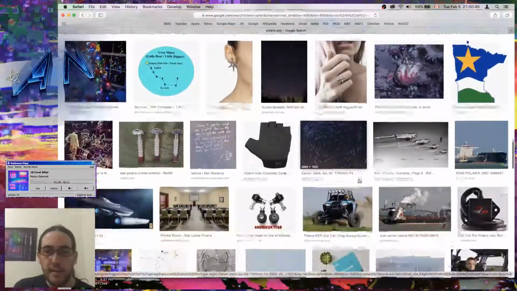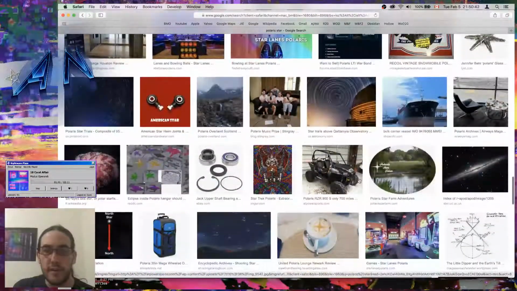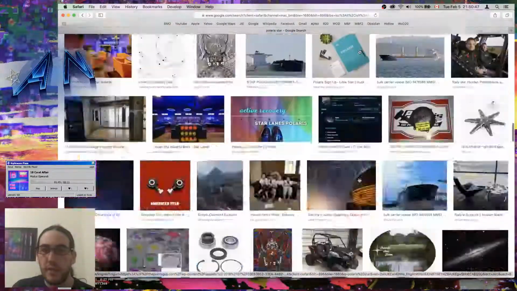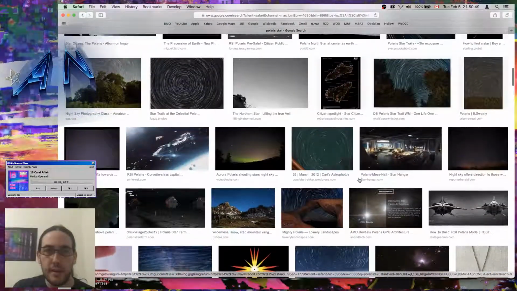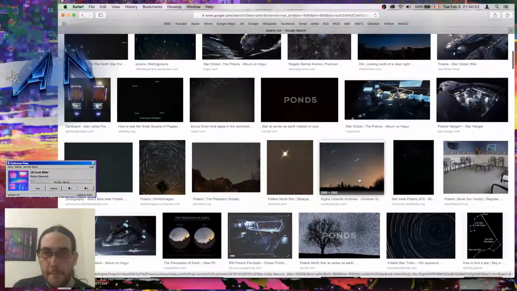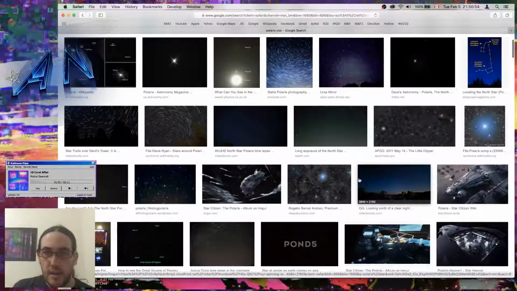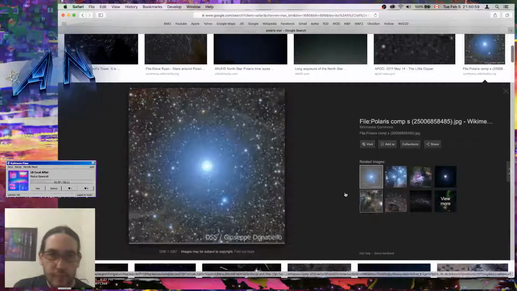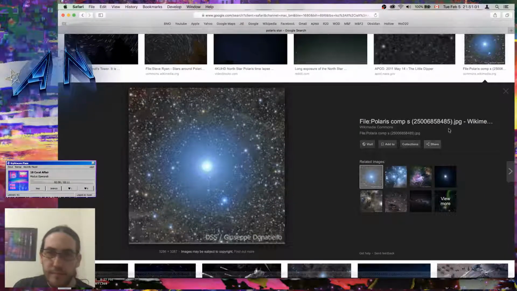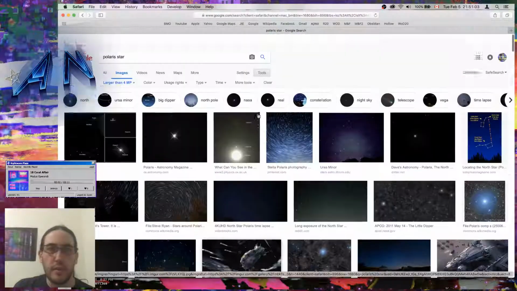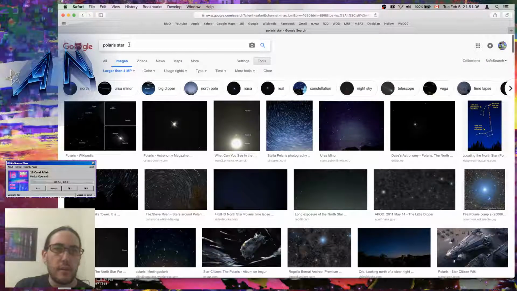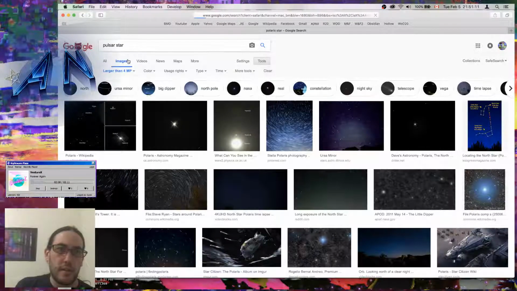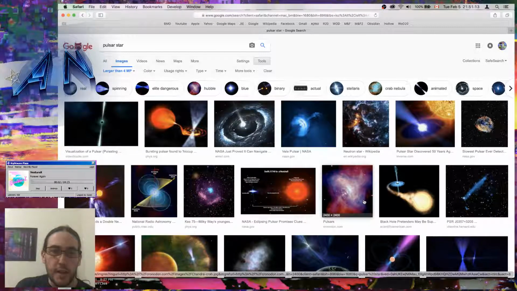Polaris, I think, is the scientific name of the northern star. Could be wrong on this. But it should be very shiny. It's the shiniest star in the sky. Okay, doesn't look like much, to be honest. It's got like a pulsar. Alright, that's what I'm talking about.